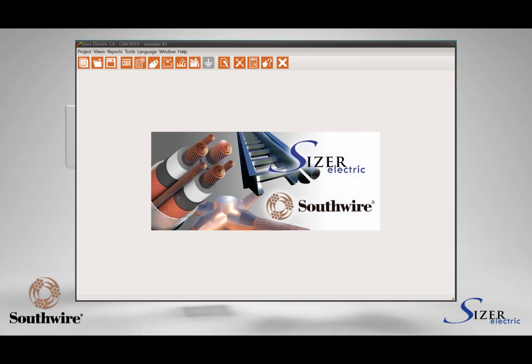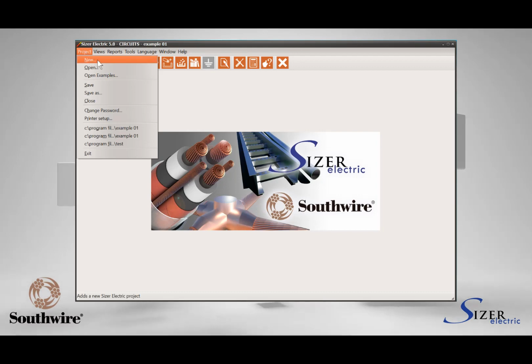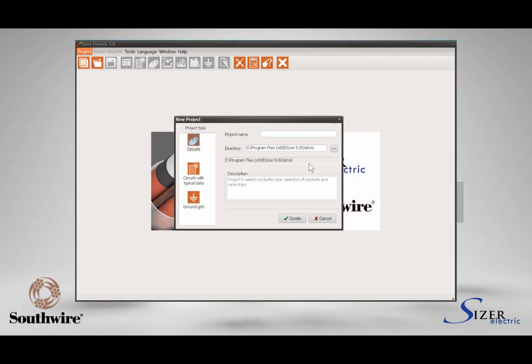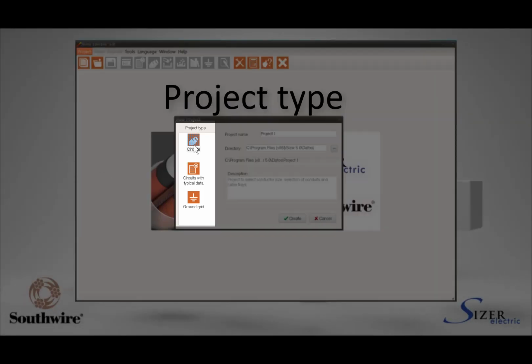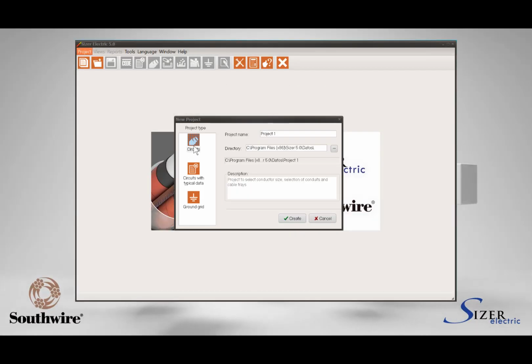To create a new file, we should select the option Project in the main menu and then New. A dialog box will appear. This is where we will define the project file information. We need to define the type of project we will create in the section on the left. There are three options: circuits, circuits with typical data, and also grounding grids. For a conductor project, we can select one of the first two options, circuits and circuits with typical data.